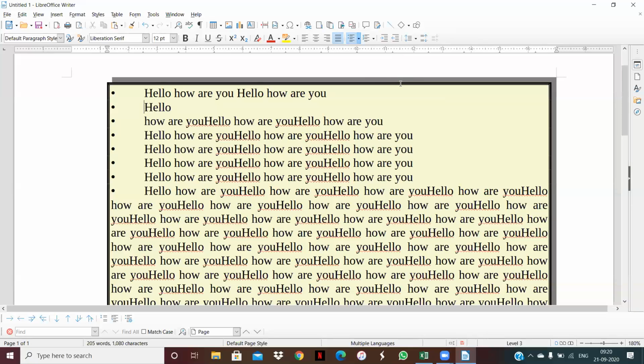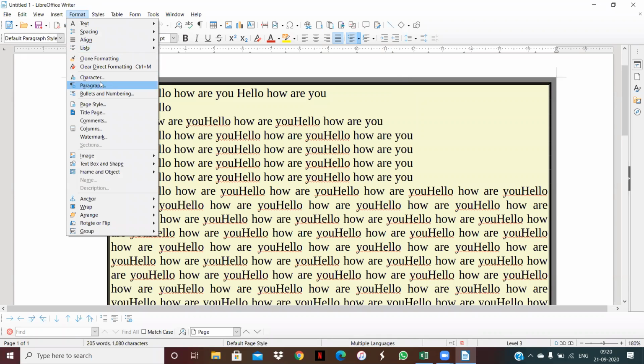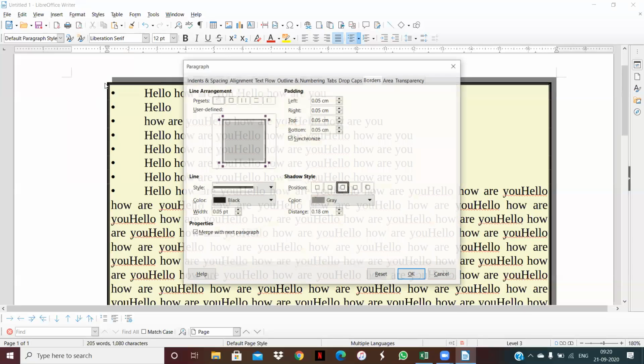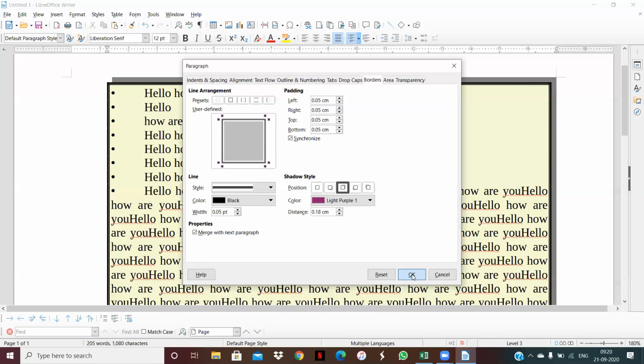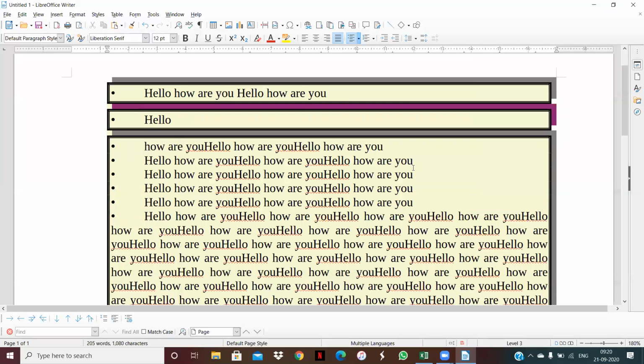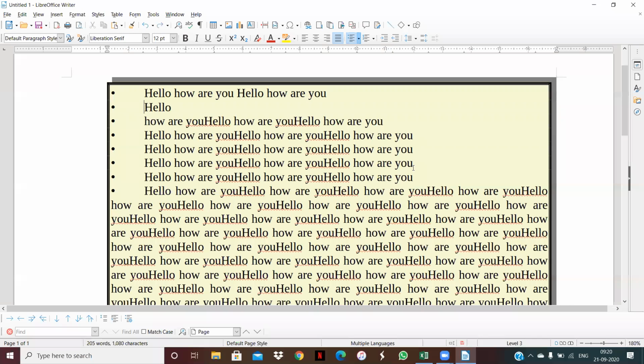Clear, my dear students? Because next topic is giving color to the shadow, in a similar way as I just told you. Click on Paragraph. From here you can change the color of the shadow. Suppose I want this color shadow, then click on OK. Because my mouse cursor was there, that's why it shows like this.